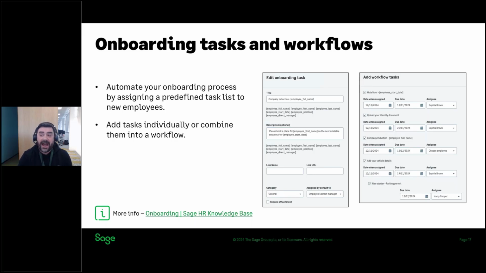And if they have at least one active onboarding task, they will have an onboarding area in their profile, which will help keep them on track as they start to get to grips with the HR system. So when you create your tasks, you'll be able to assign it either to the employee themselves or someone else involved in their onboarding. And you'll be able to pick out fields from the existing record and from the system to personalize that task for them.